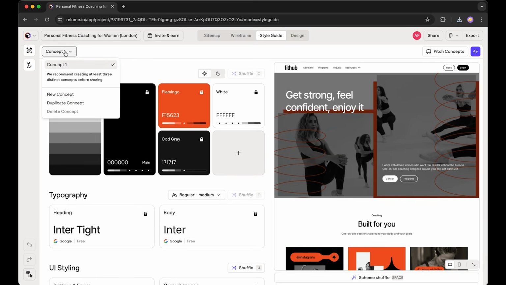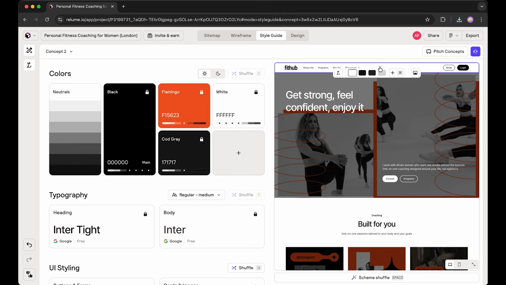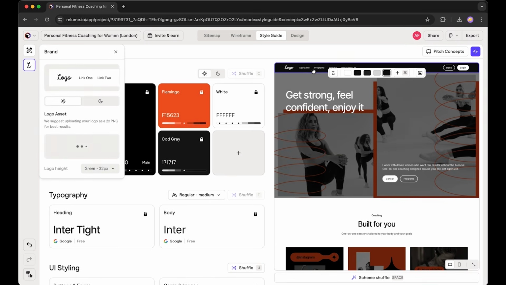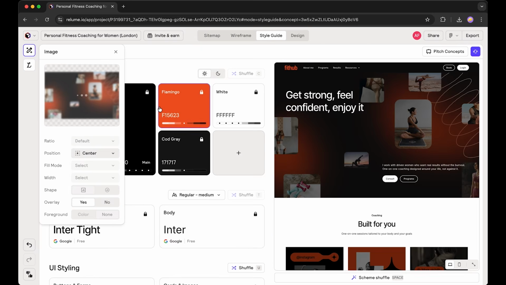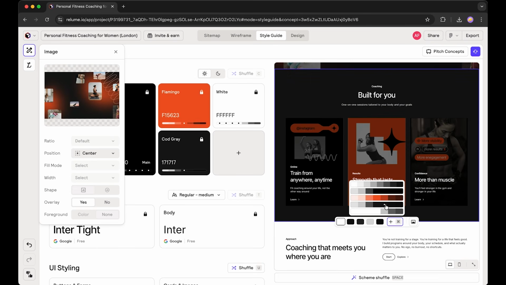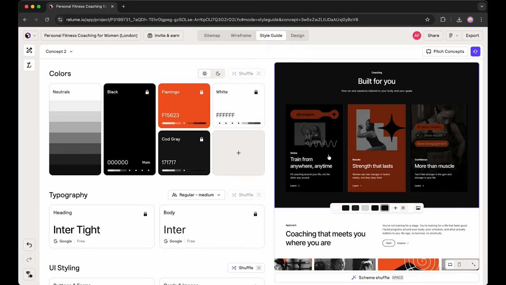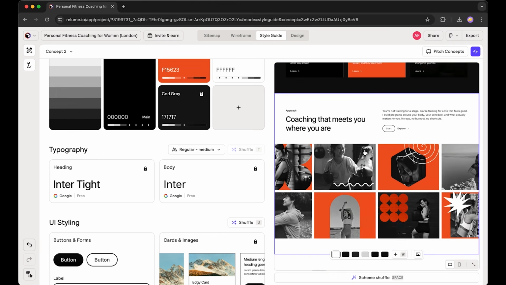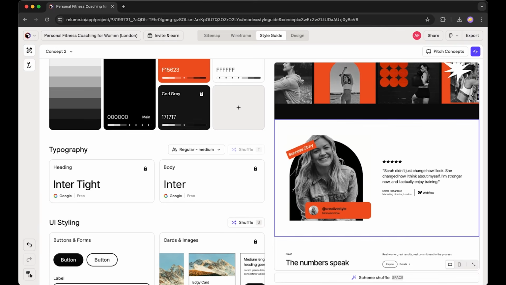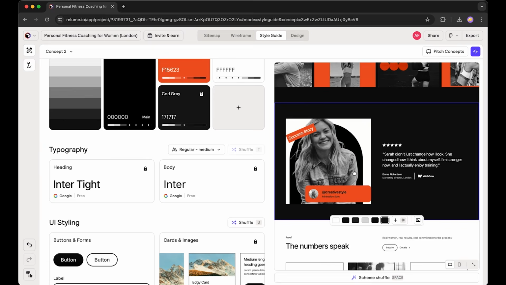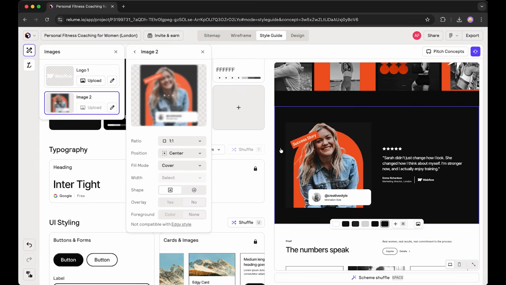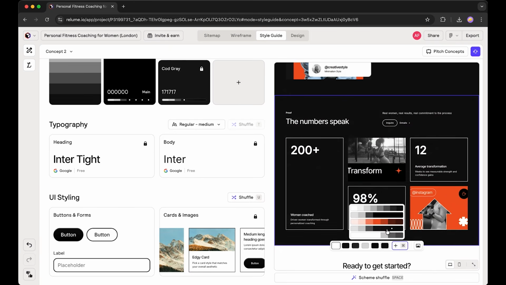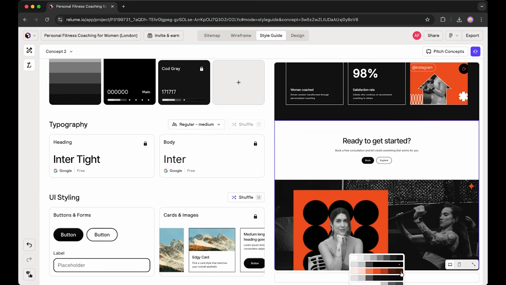Okay, so let's move to concept B, warm and lifestyle. I duplicate concept A and go back into the style guide. I switch the palette to warm tones. The fonts become rounded, friendly, approachable. Completely different energy from the same wireframe. This concept feels like your best friend who also happens to be a fitness coach. The images shift to outdoor lifestyle photography, morning runs, yoga in nature, women laughing after a workout. This is perfect for selling a group program or membership where community is the product.